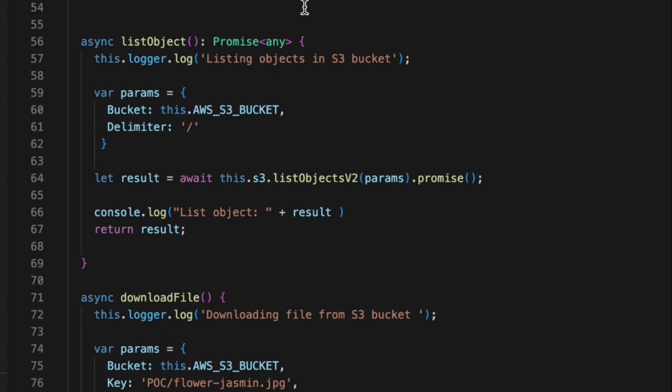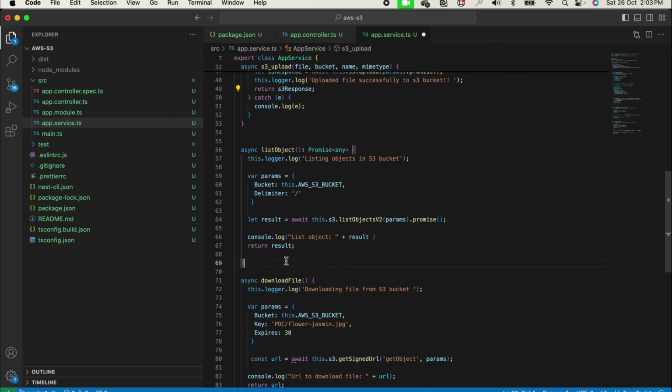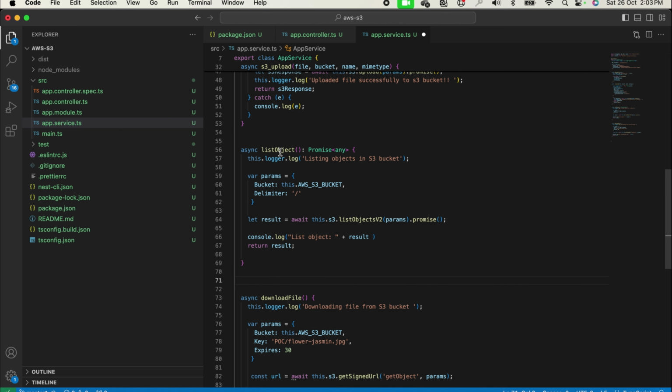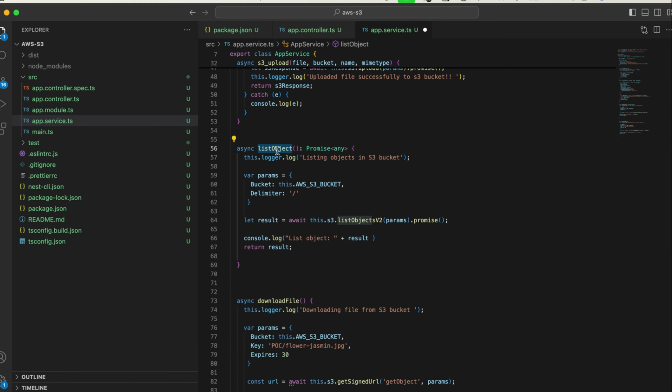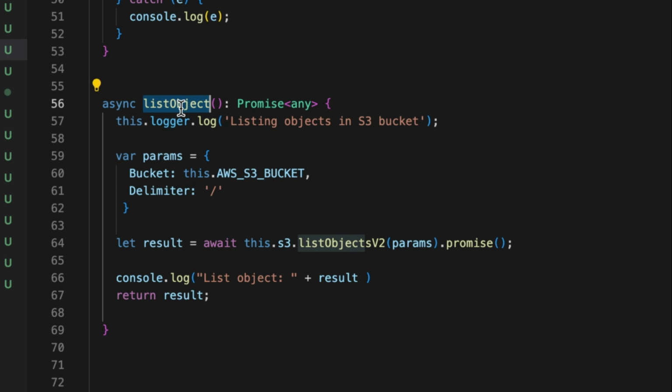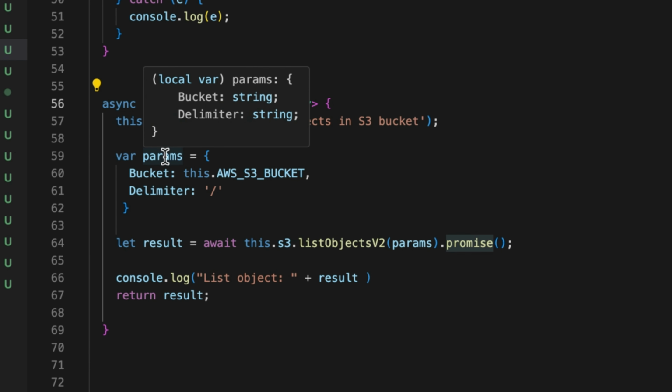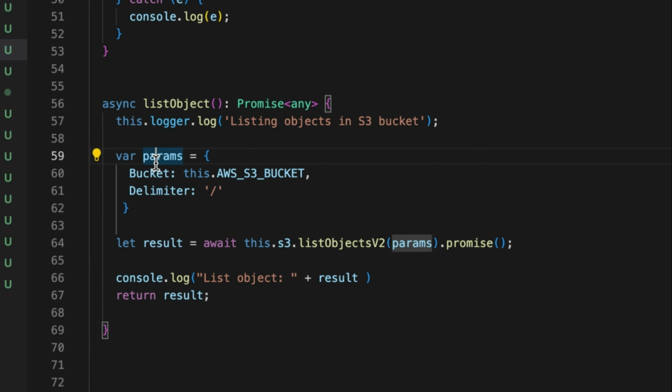Okay, friends. Now there is another function in this service class, that is listObject. This function lists the content of my S3 bucket. We have defined it as async, and we are saying Promise<any>, which means it will return a list of objects. Here also we have defined a params constant. We call it constant or variable. This is my bucket where I want to perform this operation.